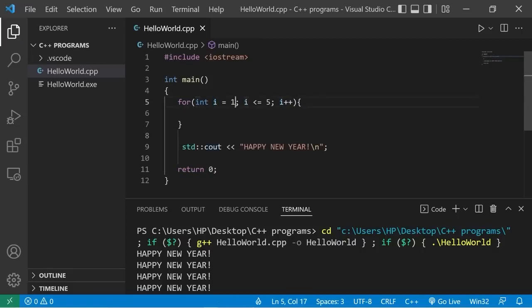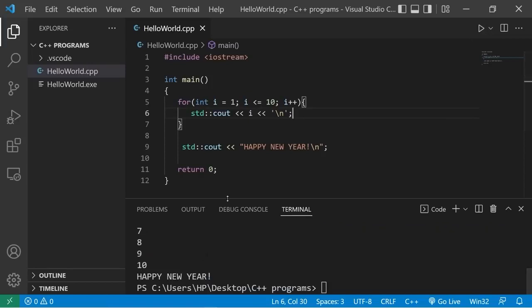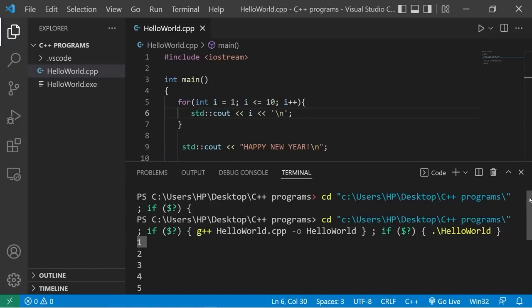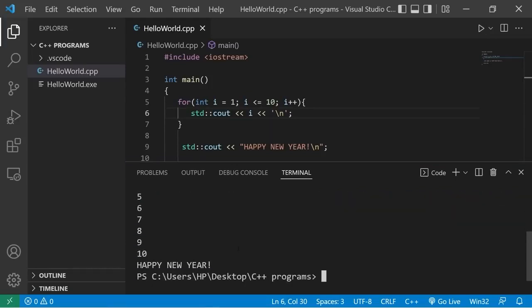I'll set i to be 1. We'll continue this as long as i is less than or equal to 10. During each iteration of the for loop, I will display whatever i is. Standard output i, then I'll add a new line. Okay, here we go. We're starting at 1, then we're counting up to 10, then we escape the for loop. Once we escape the for loop, then we print Happy New Year.